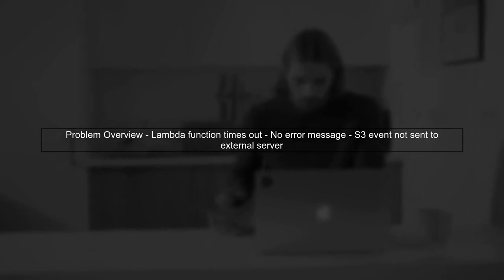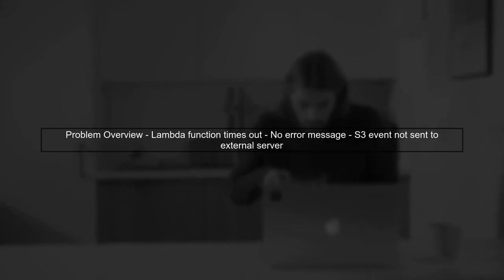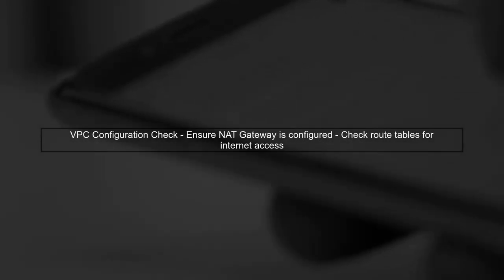Let's start by understanding the issue you're facing with your AWS Lambda function. The function is timing out without sending the S3 event to your external server. First, check your Lambda function's VPC configuration. If your Lambda is in a VPC without proper internet access, it won't be able to reach your external server.